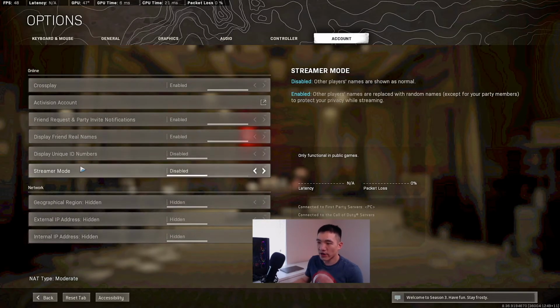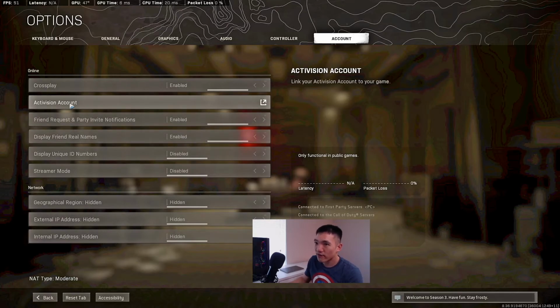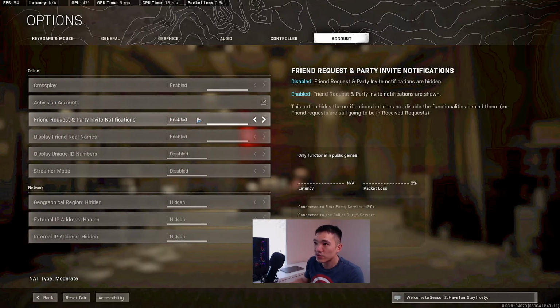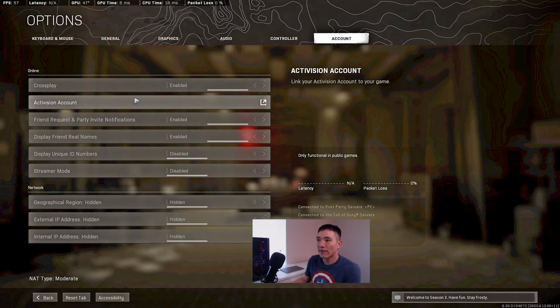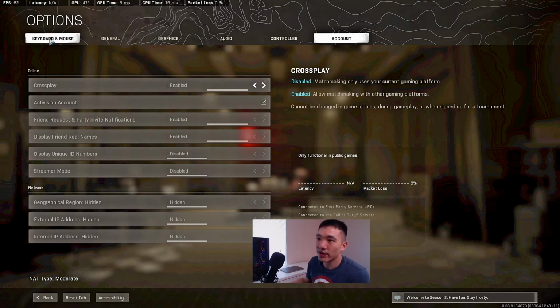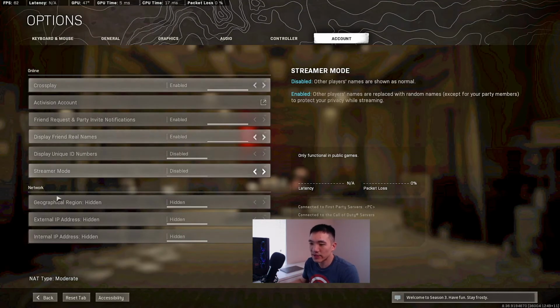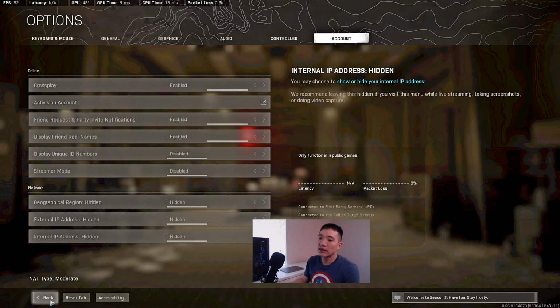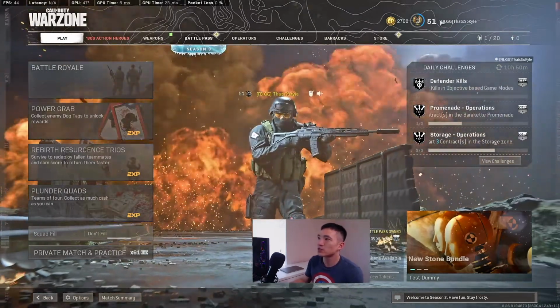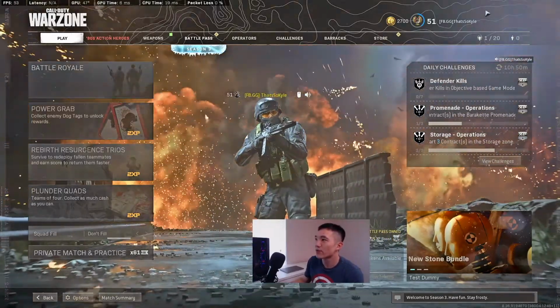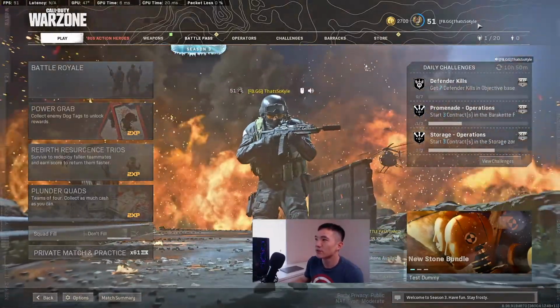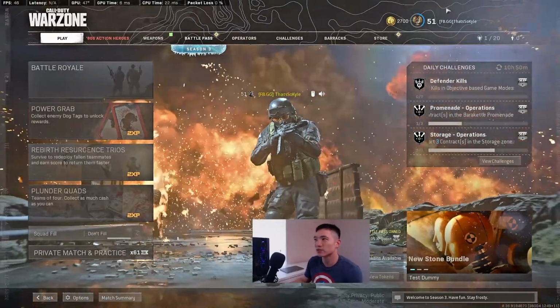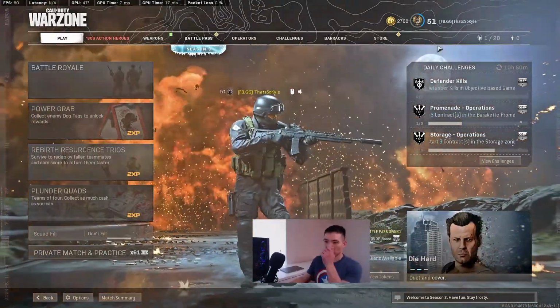This is all your account information. I don't have my Activision number after my name. I don't want people to know that, so that's why I keep it hidden. You can do as you please with that. Plus, I like the way it looks. It just looks cleaner without having a pound sign with a bunch of numbers past it. This just looks so much more clean.